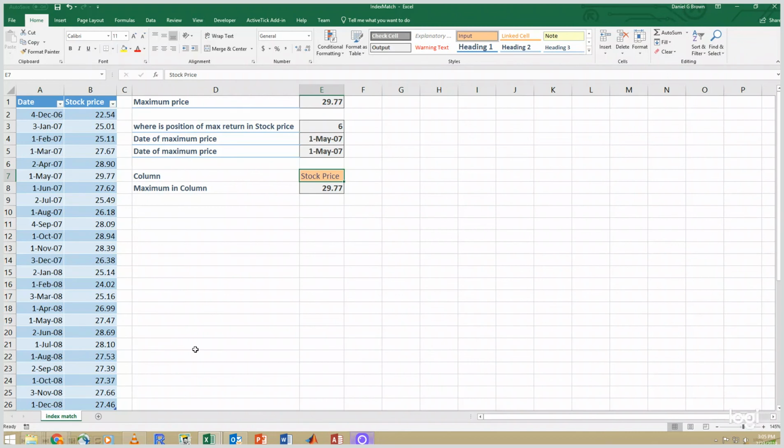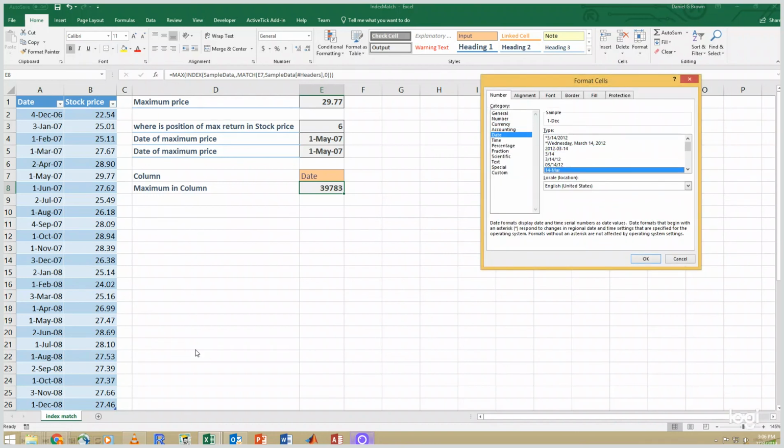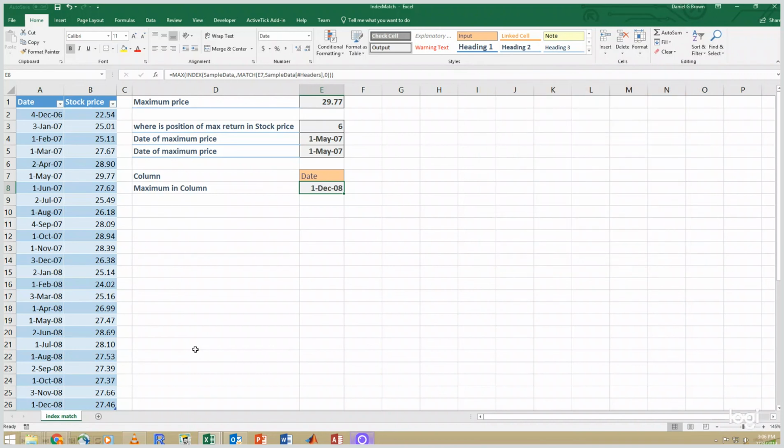The maximum date is 39783, which is, of course, not formatted as a date right now. So if I format that as a date for a second, the 1st of December 2008. Of course, you can't have a cell which is both formatted as a date or as a price, so only one of these will work.